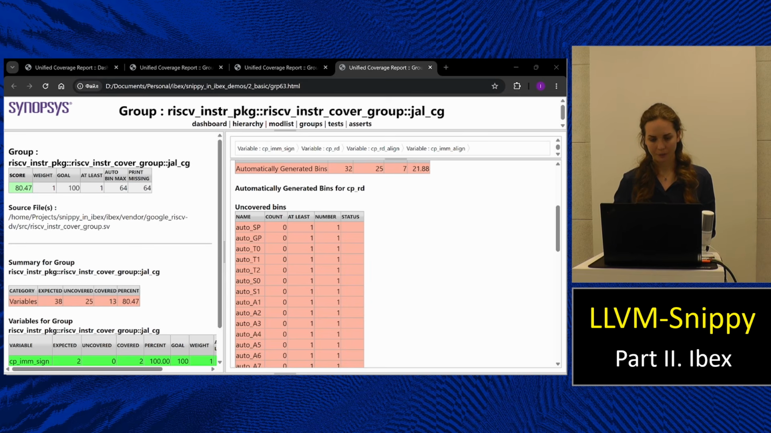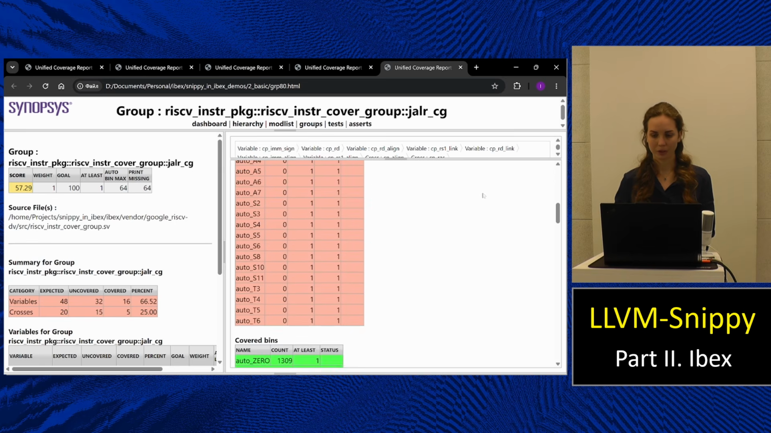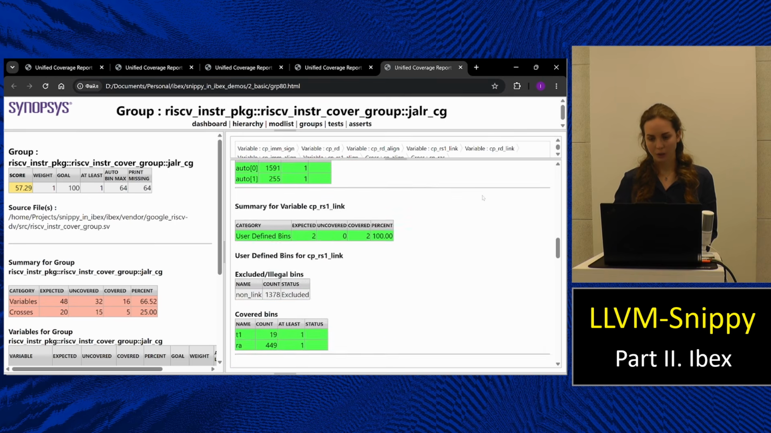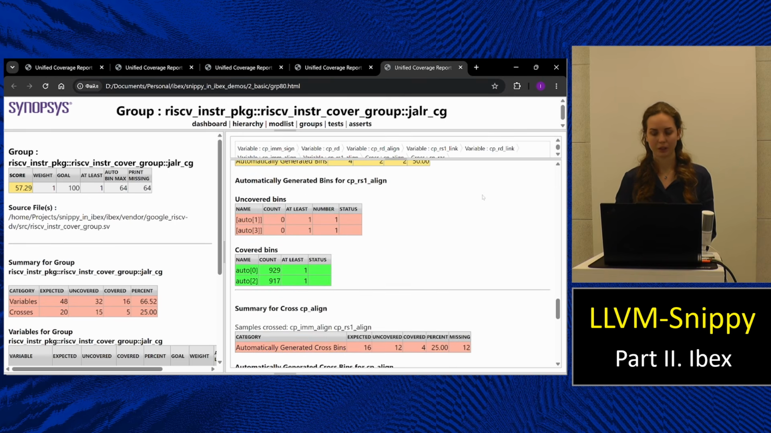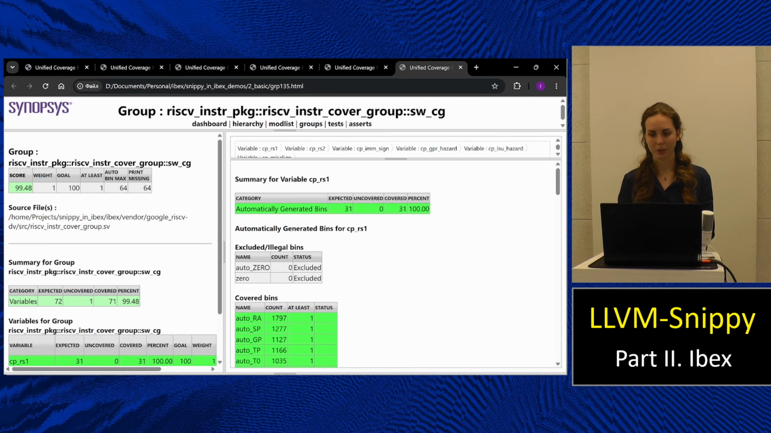For JALR CG, some combinations of RD, link registers, and alignment remain uncovered. So the basic call graph helps, but fully closing jump scenarios needs more precise settings. Which registers to use and return address, how to place functions in memory, and how to obtain the required offset and alignment combinations. For a store instruction, for example SW CG, the picture is almost fully closed.